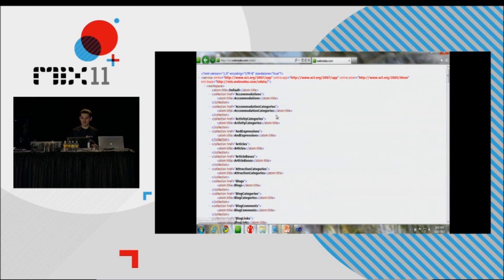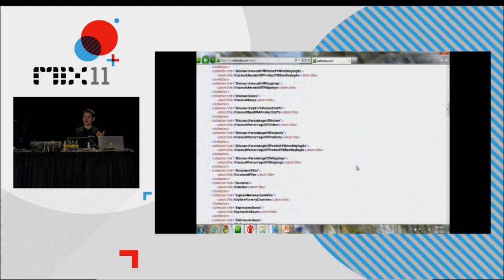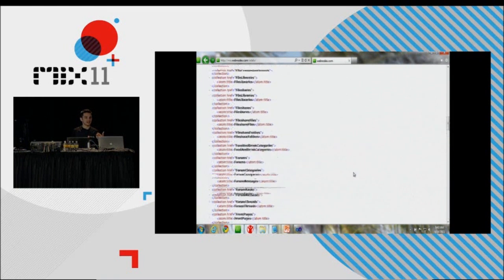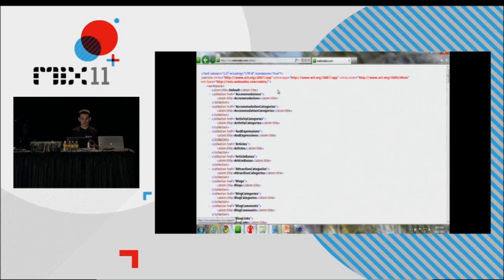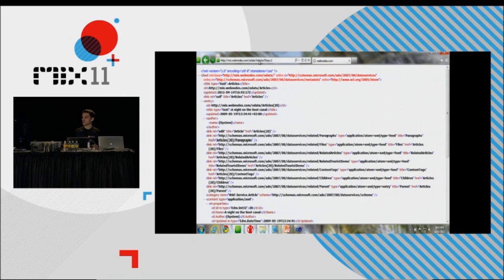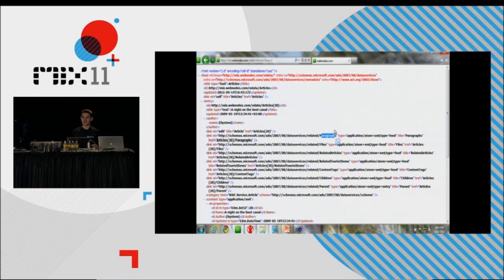Every piece of data in that CMS is exposed to me for consumption programmatically from the phone or whatever it might be. So I can say, give me the first 2 articles. So I just issued a query, give me the 2 articles. And they're going to give me the article information, and they're even giving me URIs to paragraphs of the particular article. So I can drill all the way into any piece of content from Webnodes programmatically here.